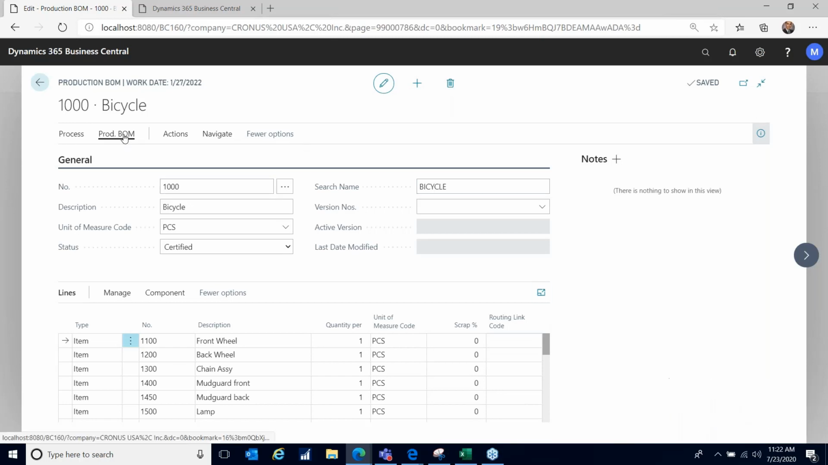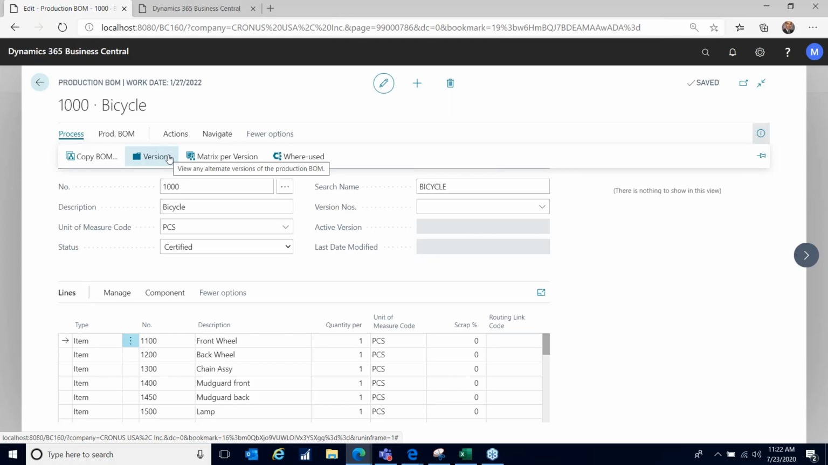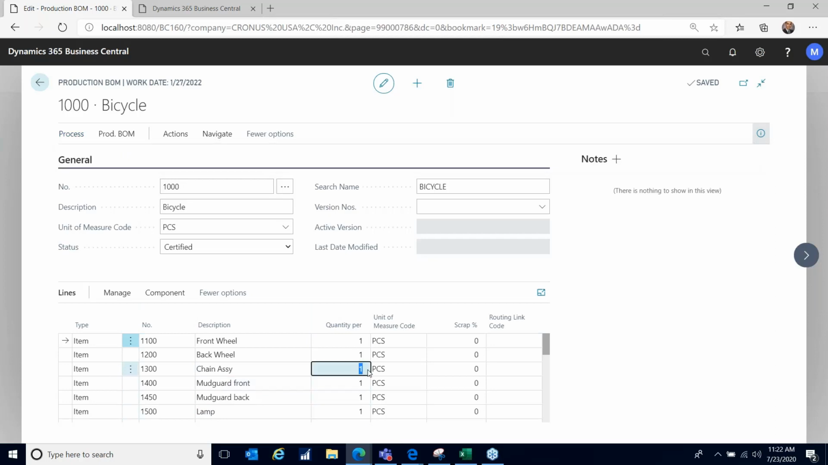While I'm in here, we can actually track different versions of it. So let's say we wanted to create a new version of this. We can do that. The system will copy the BOM into it, and then I could change the pieces that need changing. Maybe now it takes 2 of these things, which is silly because it's the chain assembly, but I could just change quantities as needed. We're not going to put the lamp on. We don't actually have mud guards, so I'm going to remove these, and I could make this my touring bike maybe, and that's the version that's out there now.